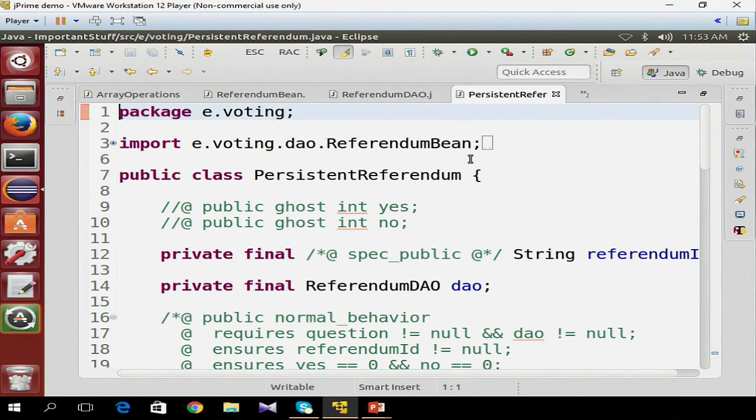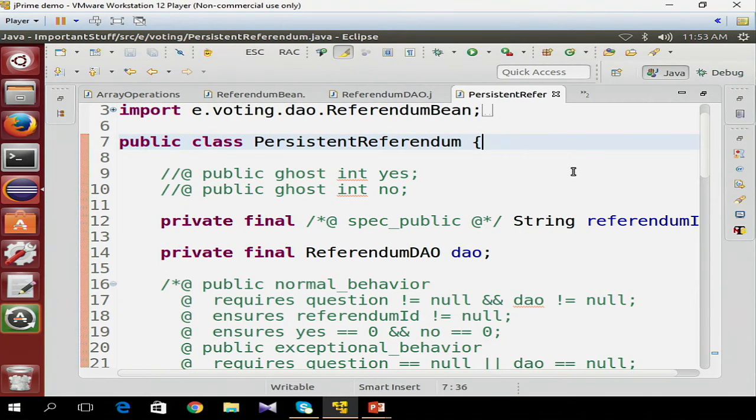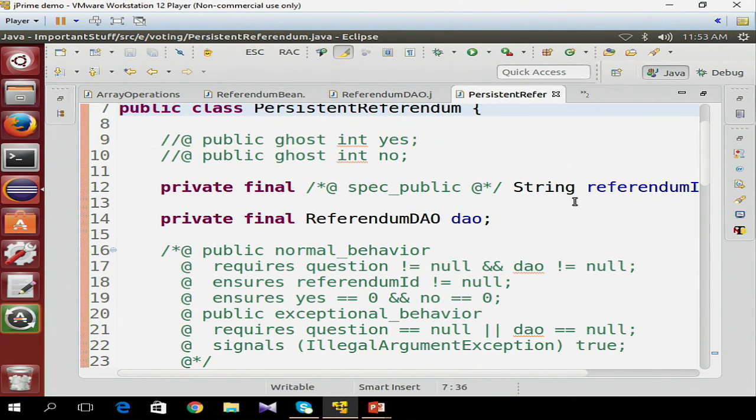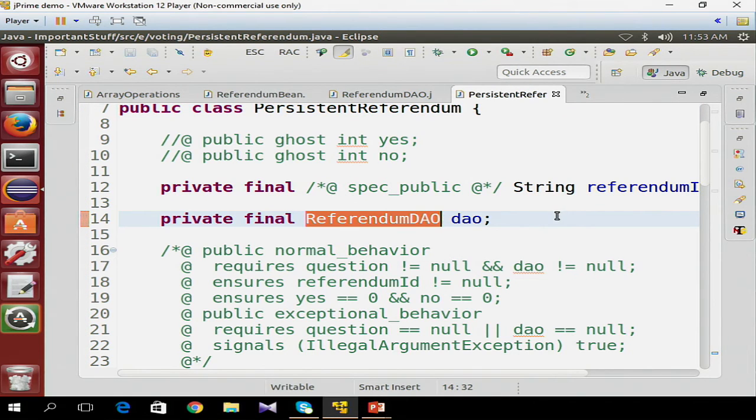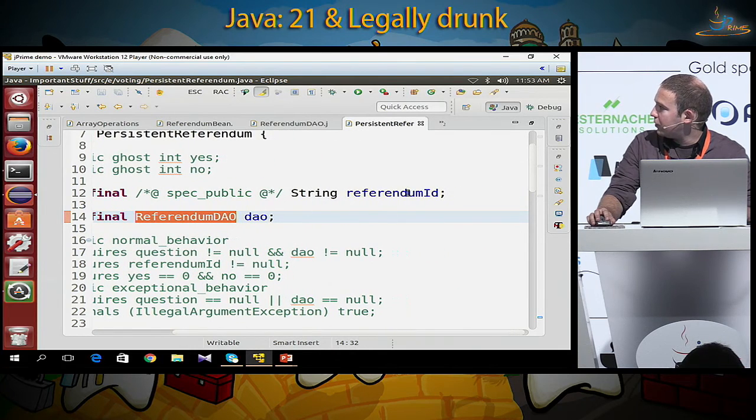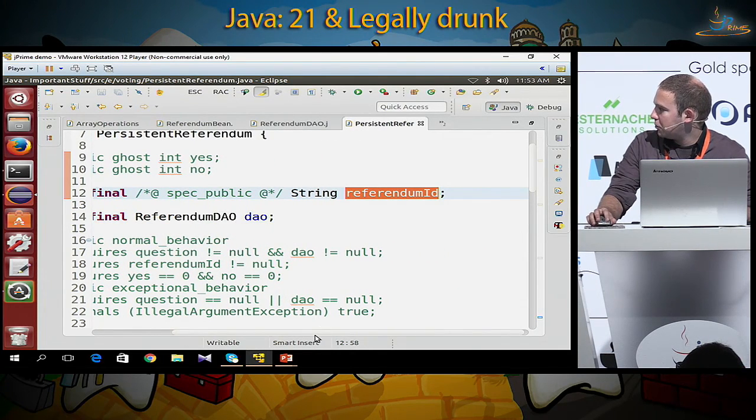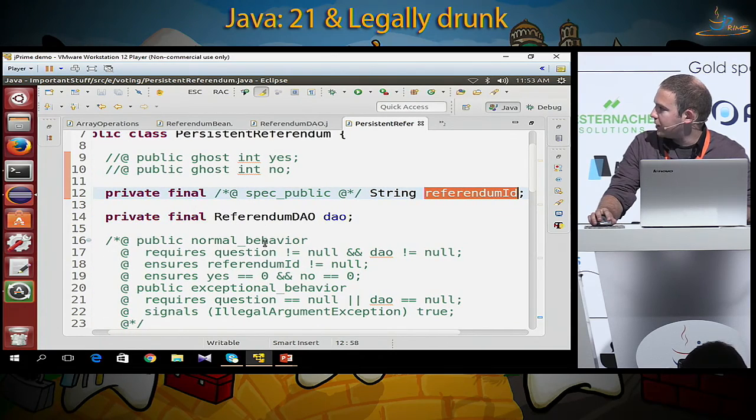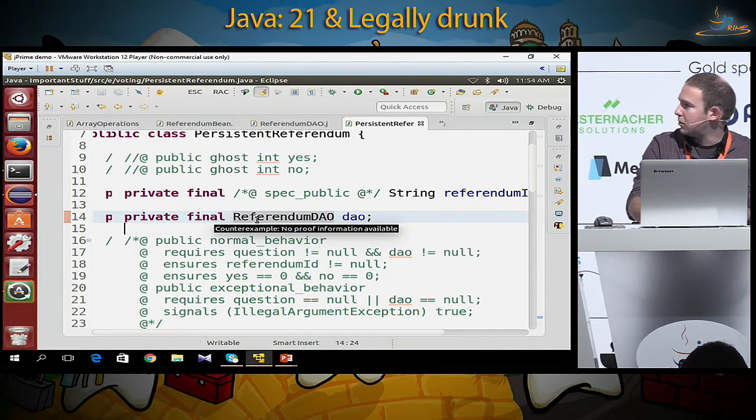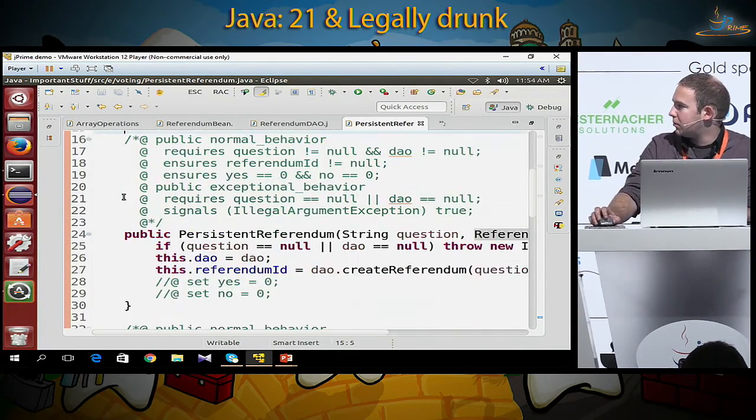So we can imagine a class which models a referendum, in which we would have a data access object which stores the results. We would have the referendum ID. Well, we could imagine that this is persisted in some sort of, for example, object database or relational, doesn't matter.